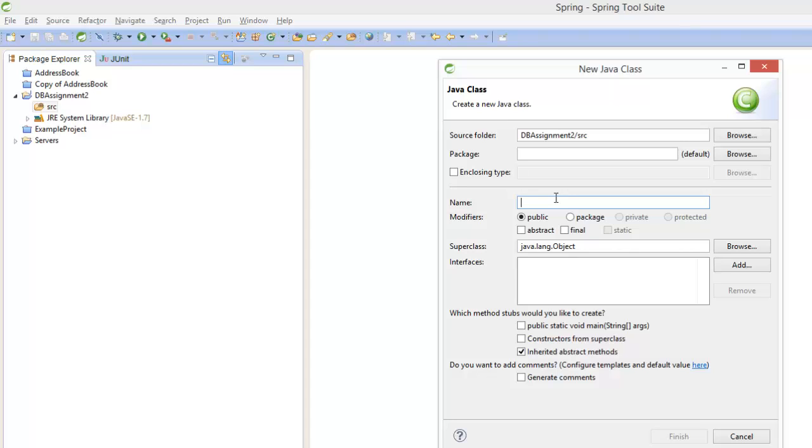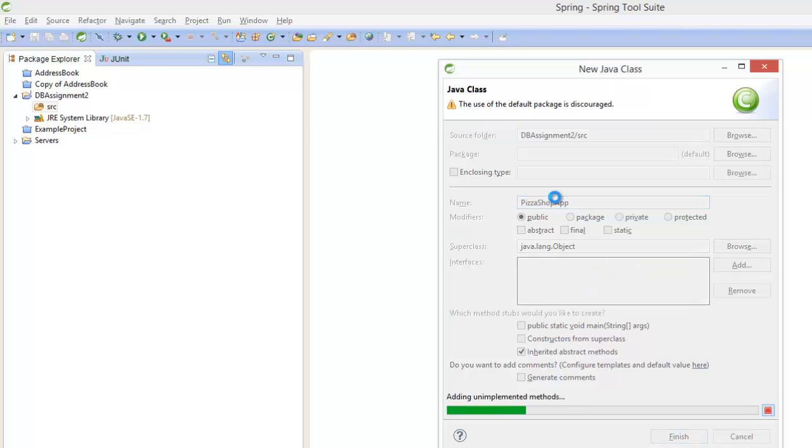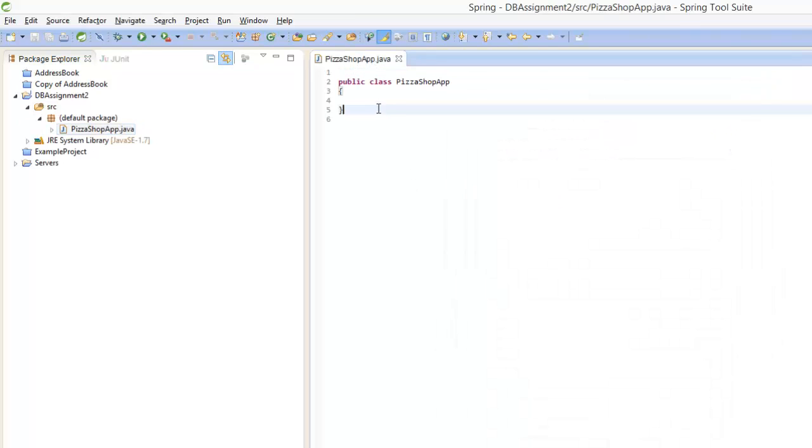So let me create a class called Pizza Shop App. Why not? So what I'm going to do is create this, I'm not going to create a public static void main method. I'm just going to create a test method, and I'll call it create data or something. Create my test class. Sorry, not public class. What am I doing? Public void create data.